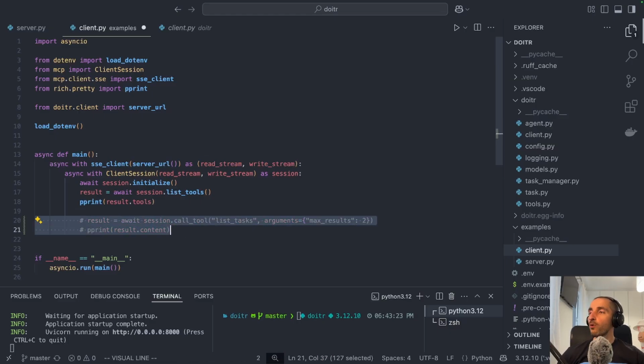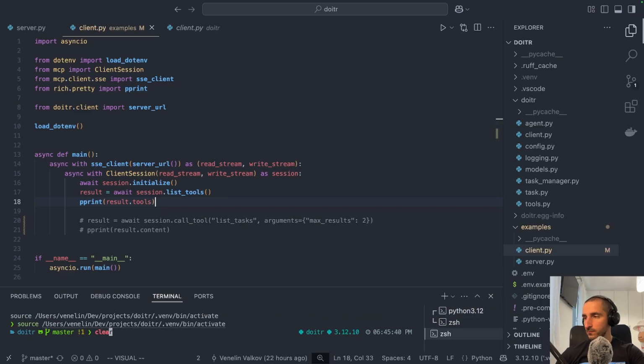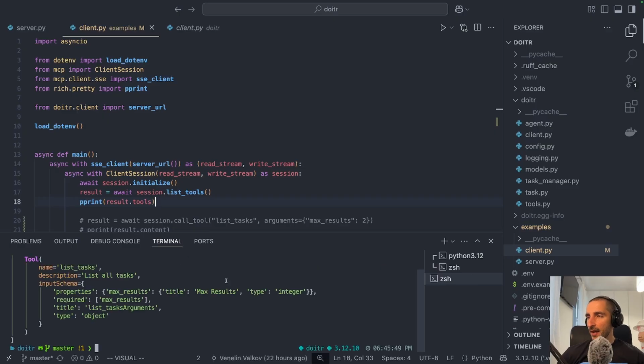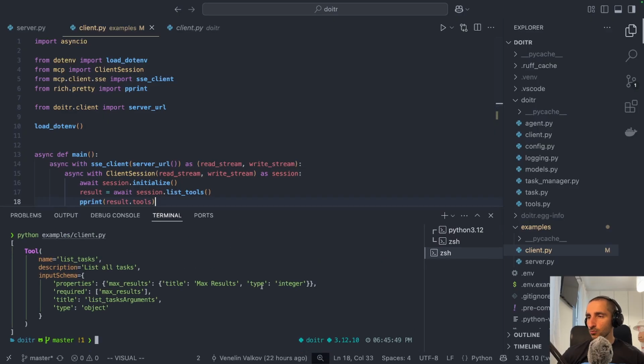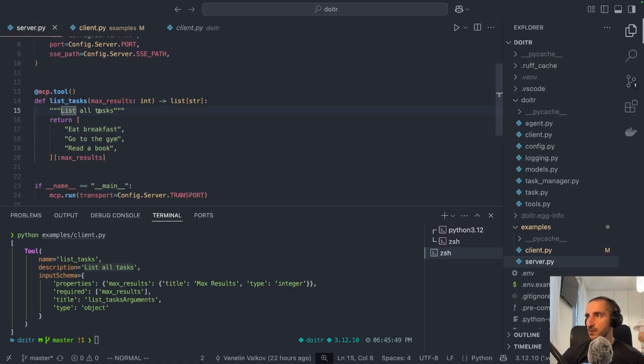And then the first thing that we're going to do here is, let me show you, call what are the available tools that we have. Just go through here and let's actually run this Python examples client. And you see here that I'm using rich in order to parse the response. So we have a single tool that is called list tasks. This is the server tool that we have created. You can see here that we have the description that is taken. Let me go to the tool. This is the description that is essentially matched to the documentation that we've provided.